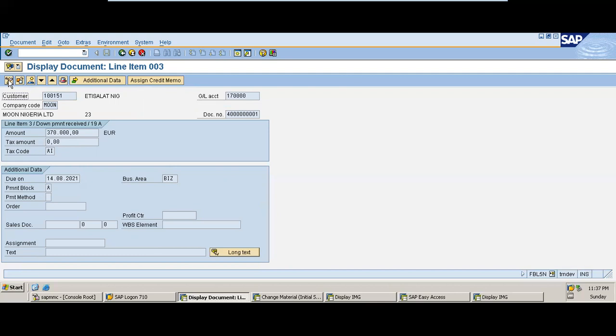If you want to change these documents, you have the icon here, change. Click on change. So you see it's changed. You can actually remove this payment block and free up this document for posting. You can assign a payment method. You can assign a text. Of course, this document is down payment received. So you can just assign a text.